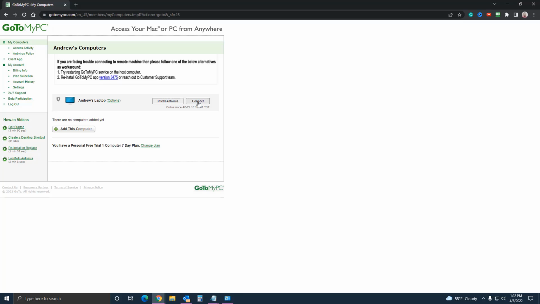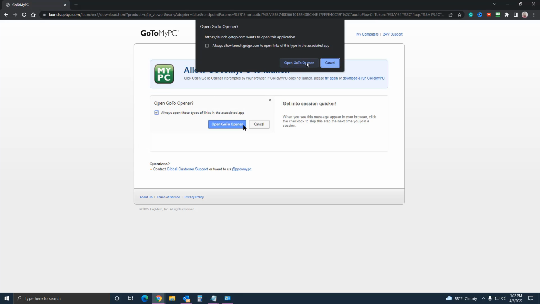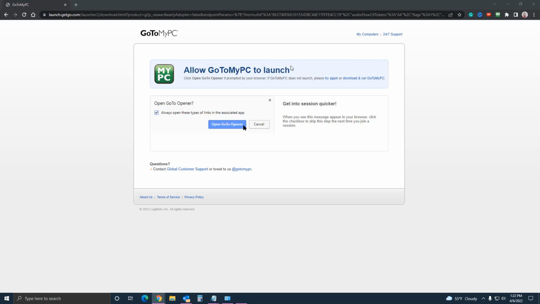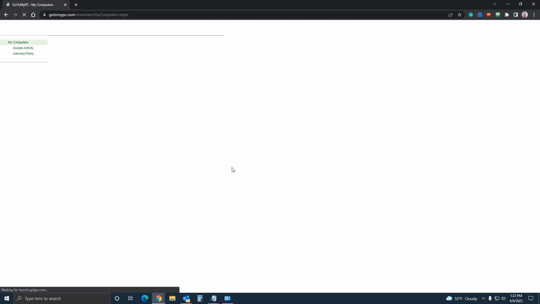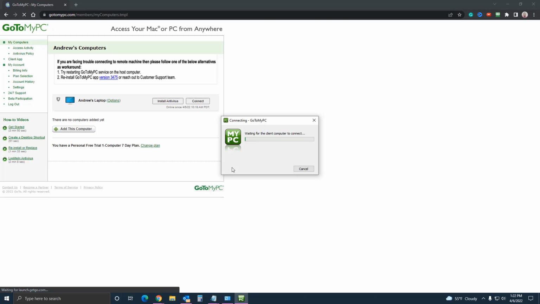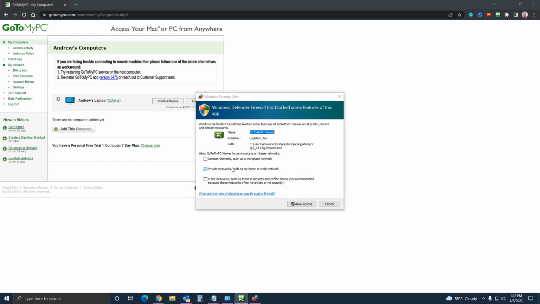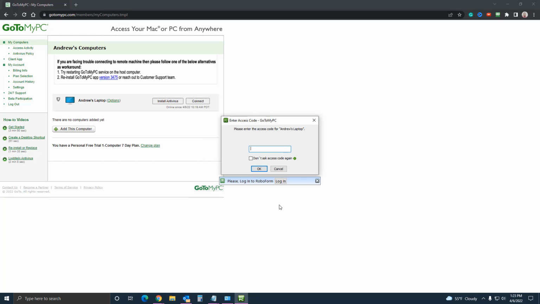Okay, essentially you just click connect, and just like I showed you earlier, open the GoTo Opener. What it's going to do is attempt to connect remotely to that machine, and it should prompt you for your access code that you have created. Okay, allow access. If you get this prompt, just say yes, allow access. And there you go.